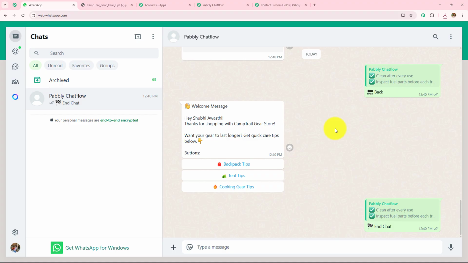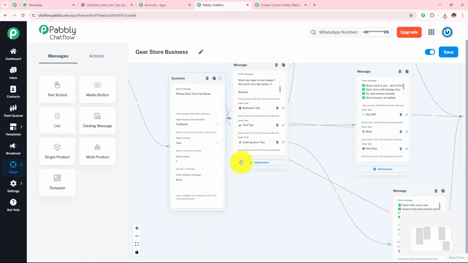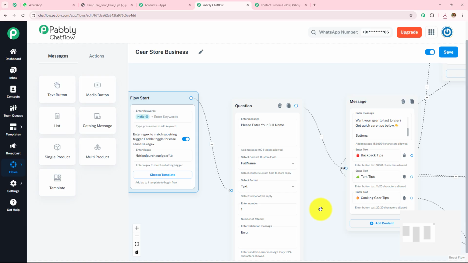You will see I'm not going to receive any message. So this is how this WhatsApp chatbot is going to run. Here we have successfully created a WhatsApp chatbot with the help of Pabbly Chatflow for your gear store business.